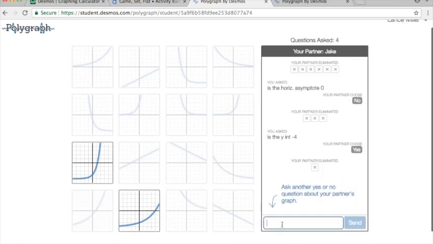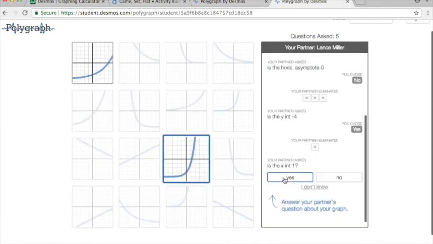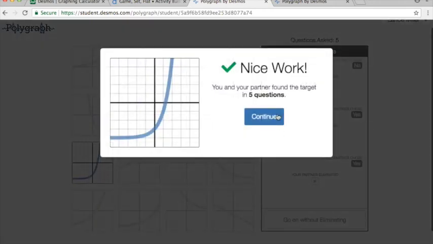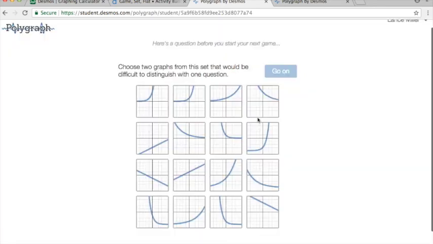So they really have to start asking questions and analyzing these graphs. Is the x-intercept 1? And they will say yes. So now I can eliminate this graph. And we narrowed it down. So we just completed our Guess Who game by analyzing these graphs.